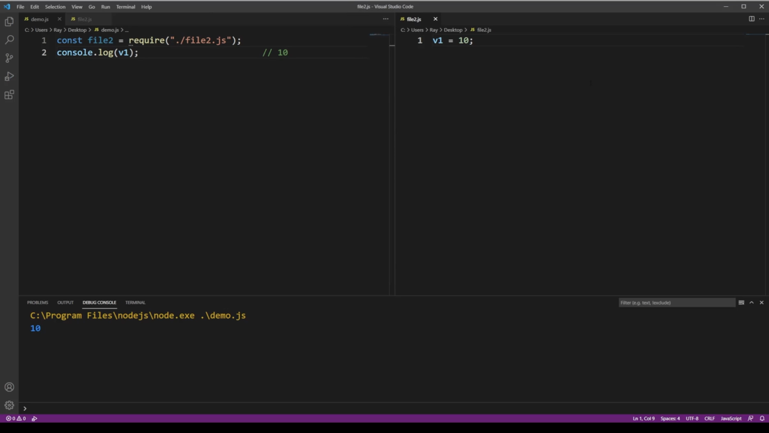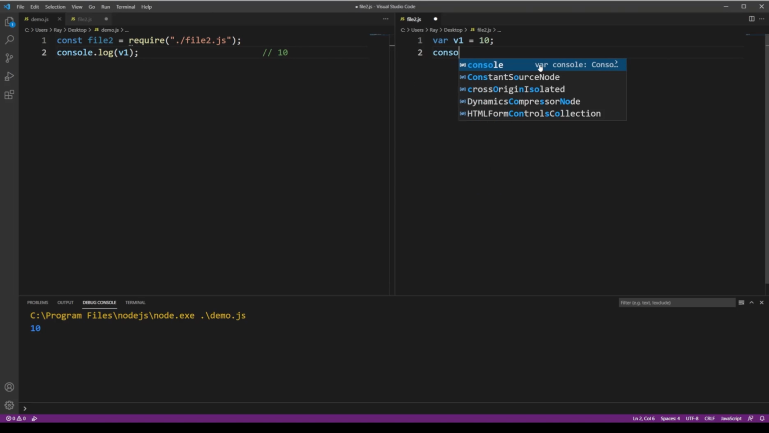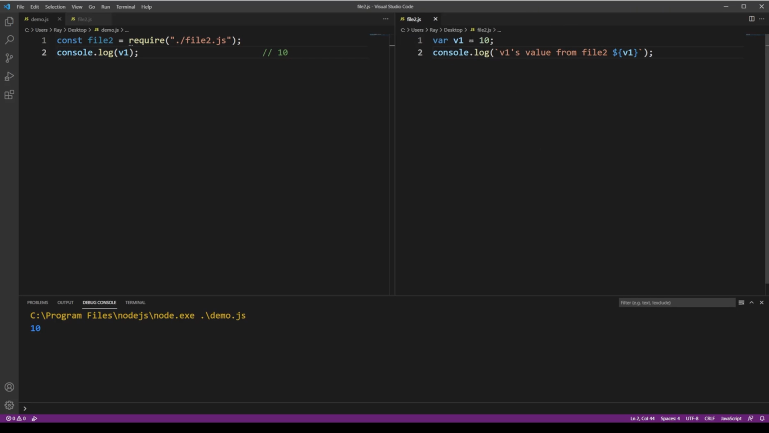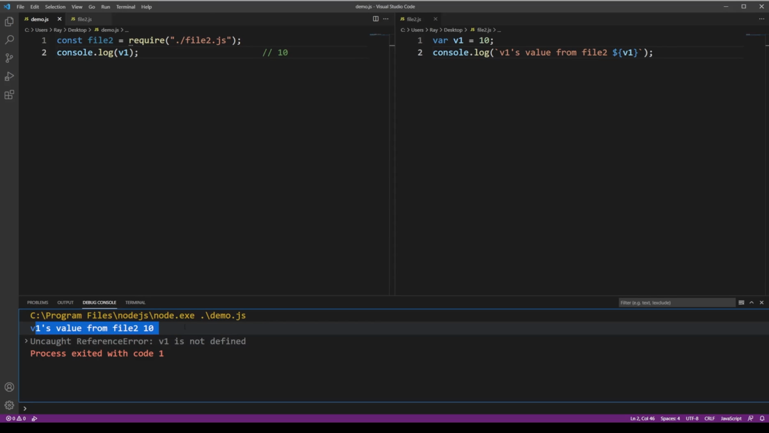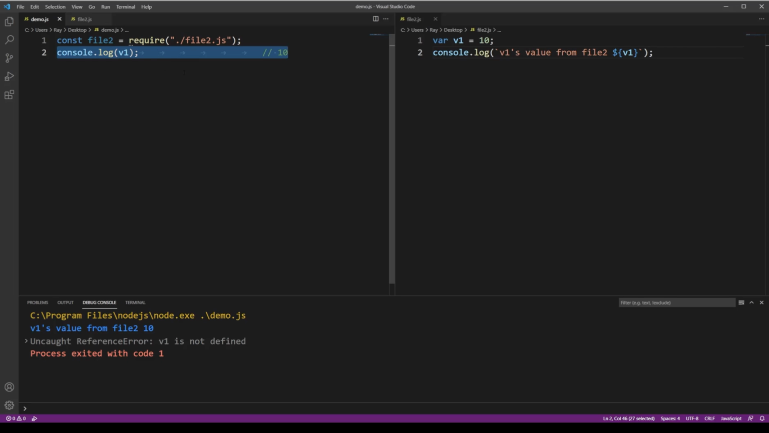But as soon as I add the keyword var in front of it, then this variable v1 is now scoped to the file, file2.js. And then when I run, let me add a second statement. It should print out v1's value from inside of here, and then when we get back, we should get an error message when we try to print it from the demo file, because it is no longer in scope. So we get the message printed out, and it includes the value 10, and then we get an error over here because it's no longer in scope.